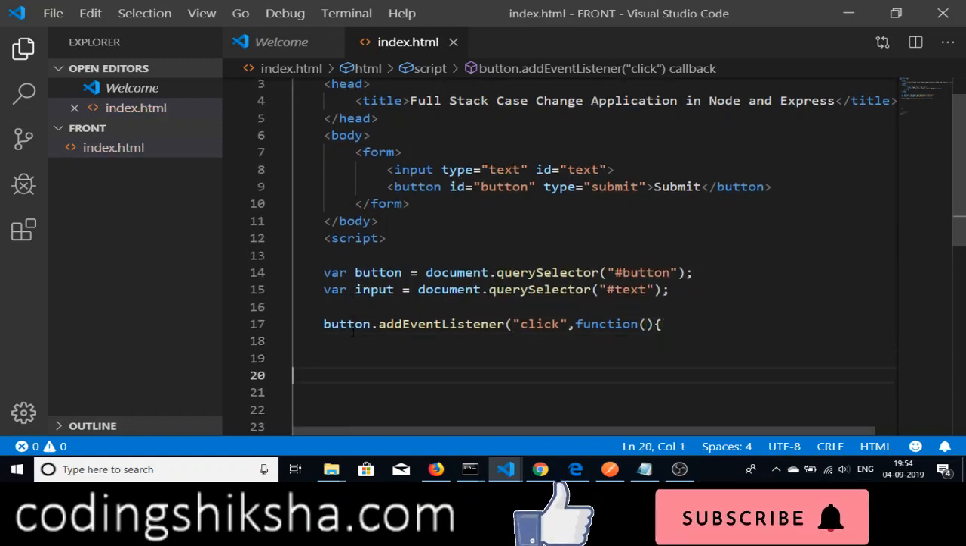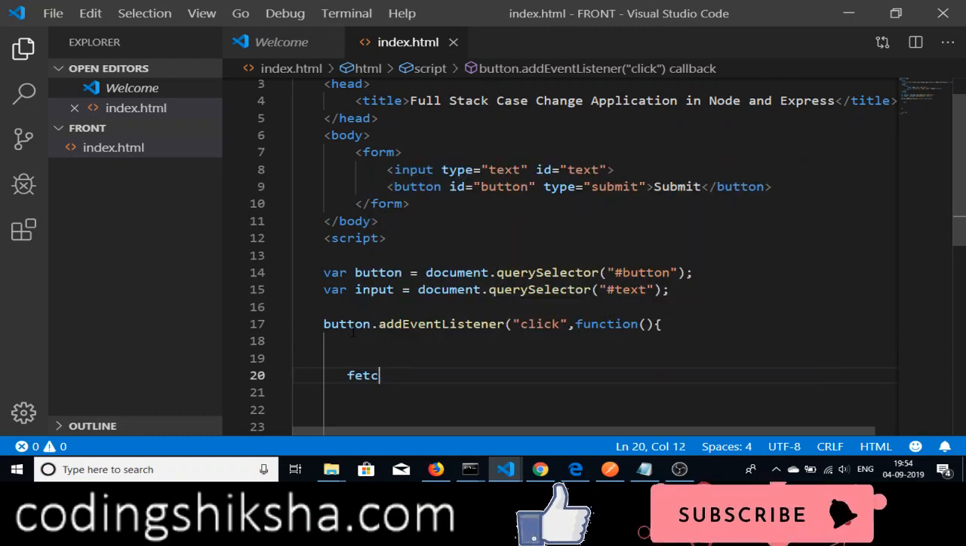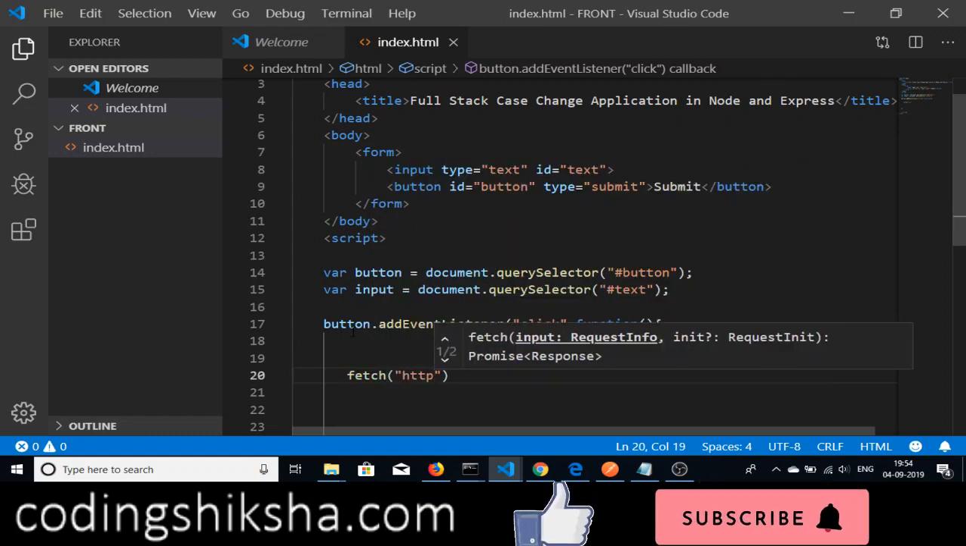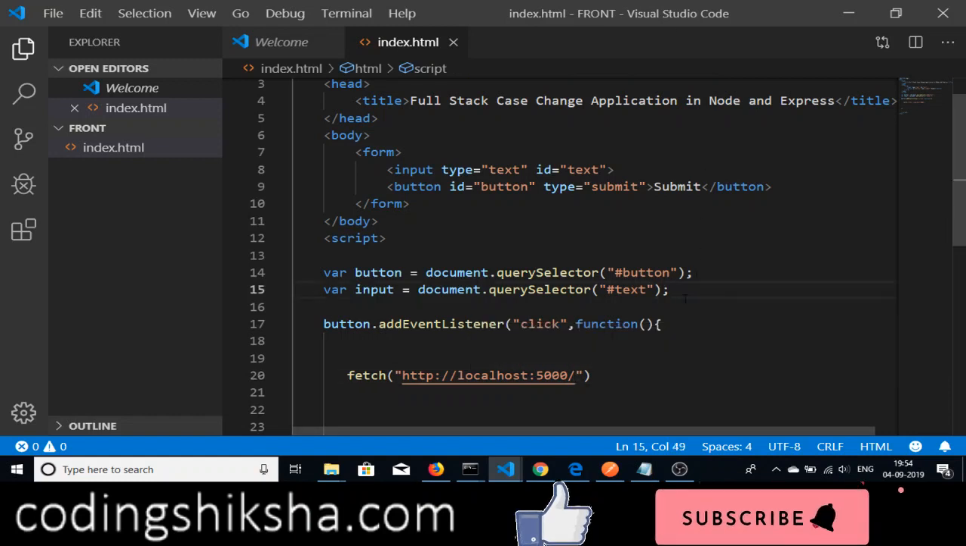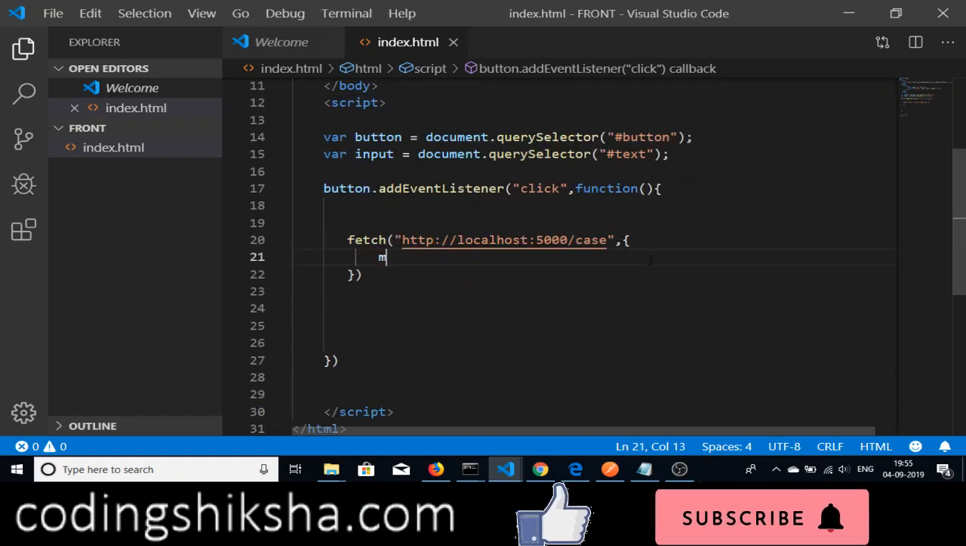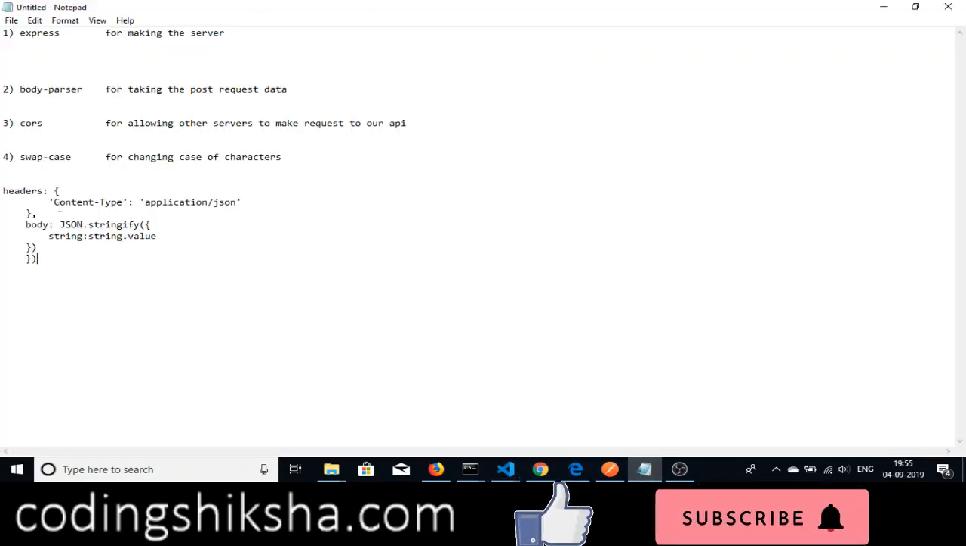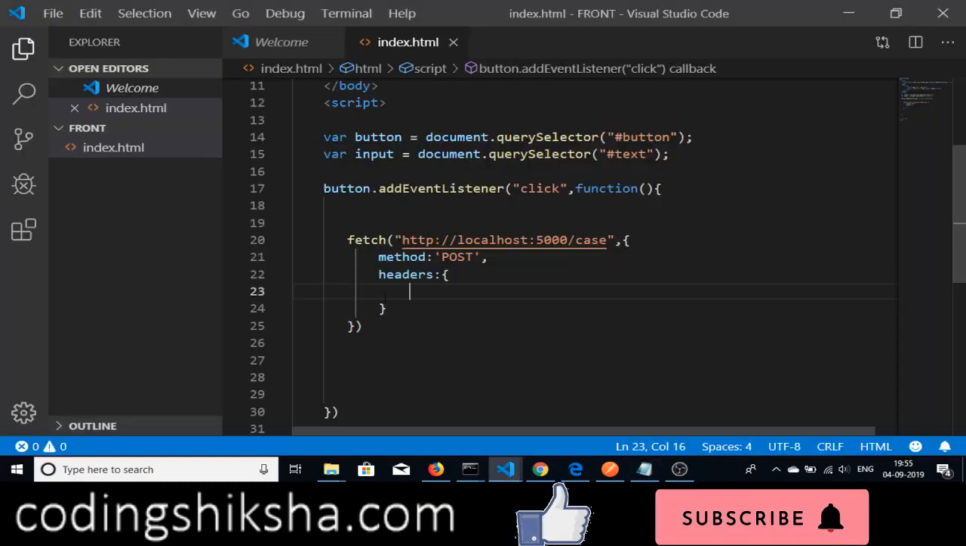First of all what we can do here is make a fetch request to the URL http://localhost:5000/case, and after this we need to have some options here. A set of curly brackets. Here I can define my headers and my body. First of all I will define that this is a post request, and secondly I will add some headers here. For the headers we need to define this content type value. Let me just copy paste it here. This will be application/json because we are sending the data in the JSON format.